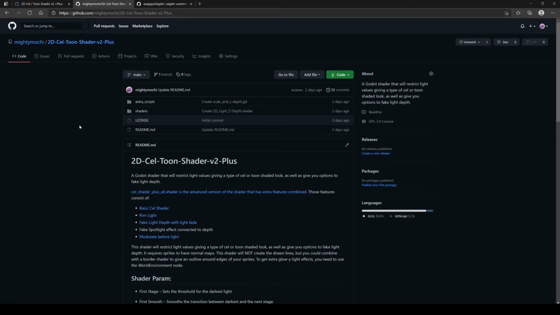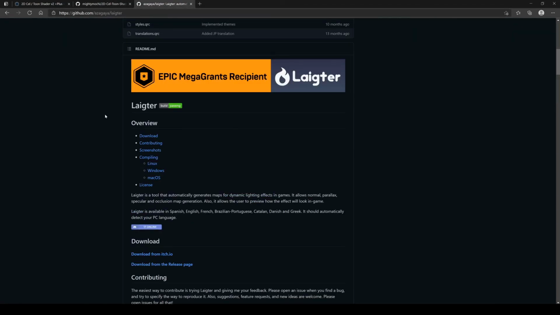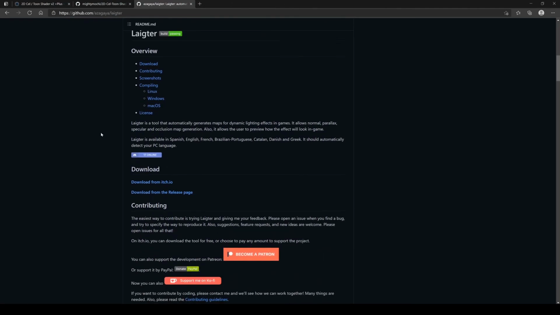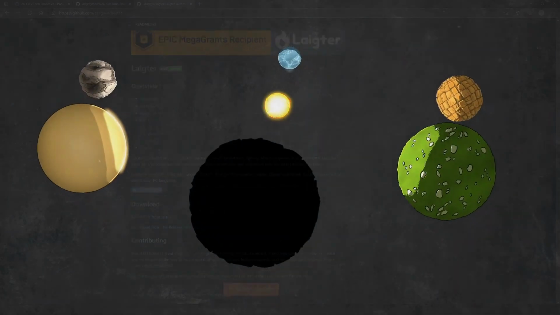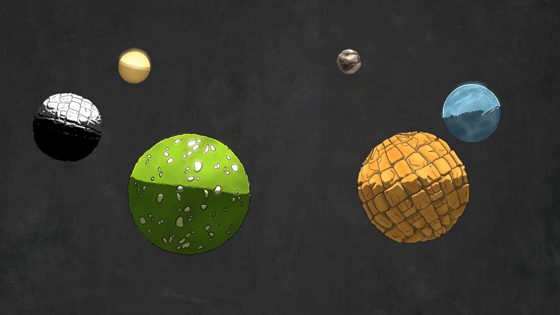And I'll also put one in there for Lighter, which is a free and open source normal map generation program put out there by Azagaya. And if you need help creating normal maps, this is a great program for that. And I'll go over more about normal maps and how you can get started in another video.